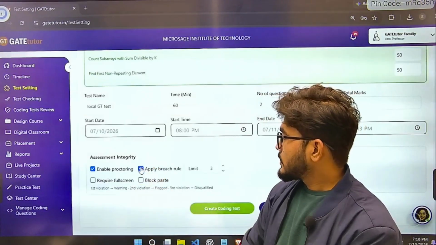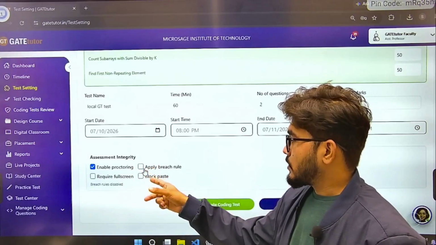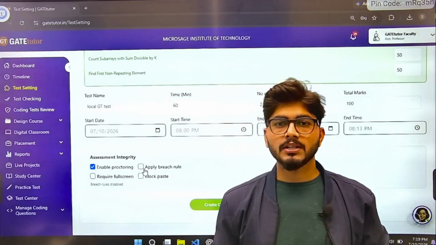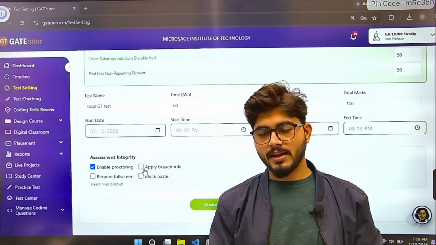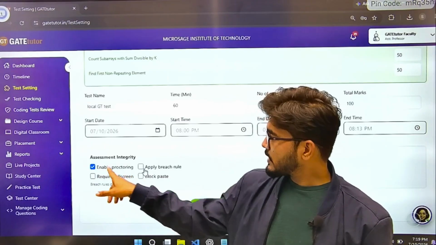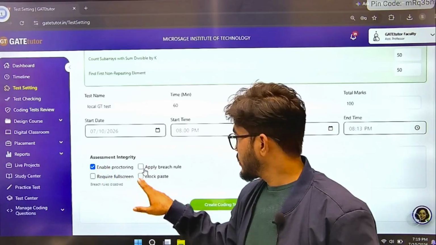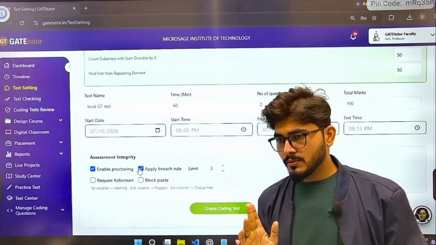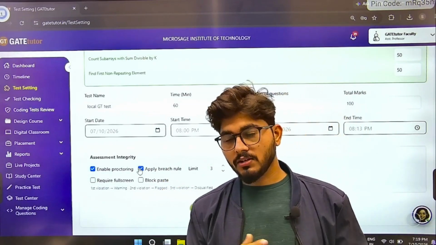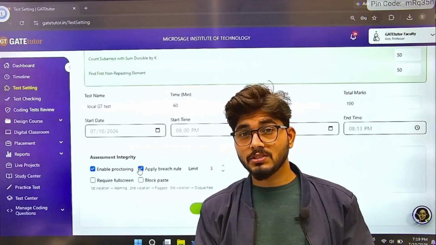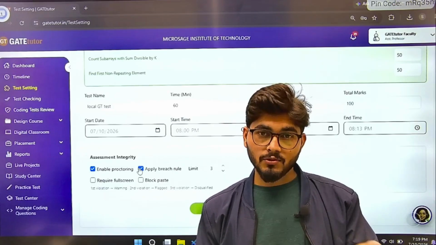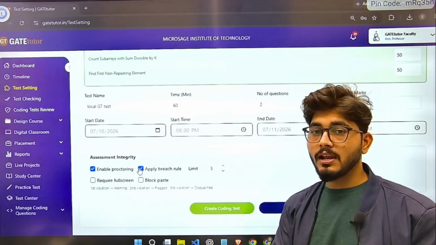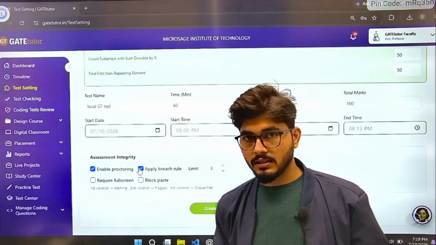Apply breach rule. This tab is interesting because if you disable this tab, if a user does anything, they won't get disqualified from the test. They will be able to submit their test easily, even if they try to switch tabs and all that. It will get recorded, but they will not get disqualified. So we'll just apply this breach rule. The limit is 3, so that means if by mistake any user's tab gets closed, or this tab gets switched, or their mouse moves from this tab to a different tab, they won't get flagged by this single activity. They will get a warning that they shouldn't do anything like that.